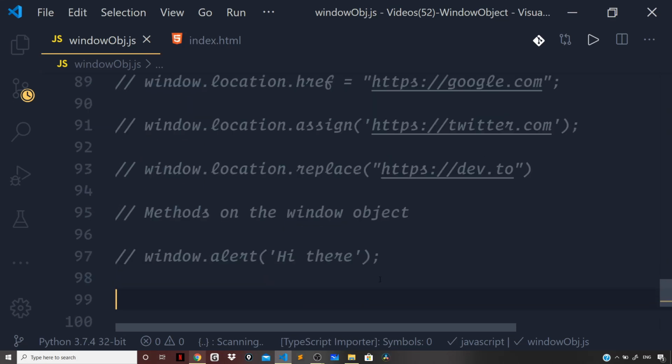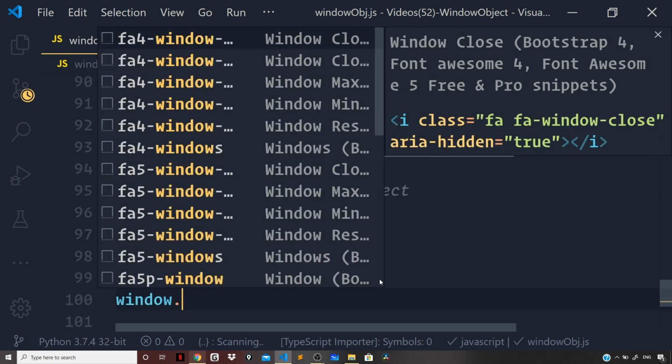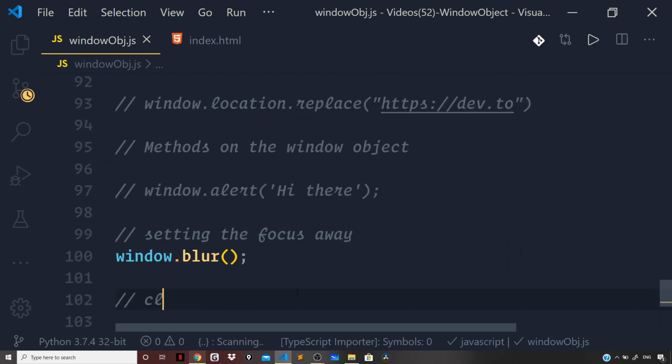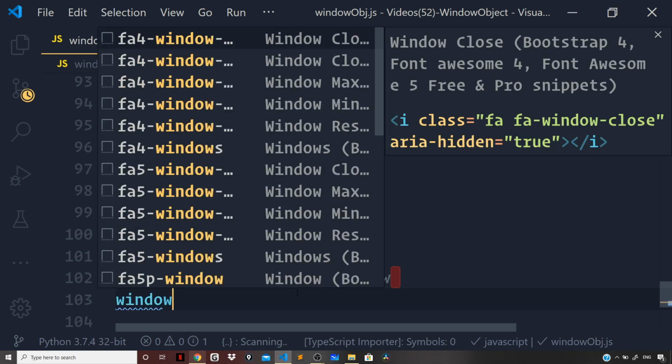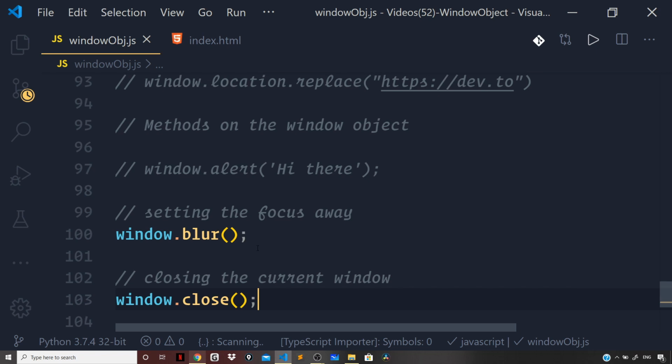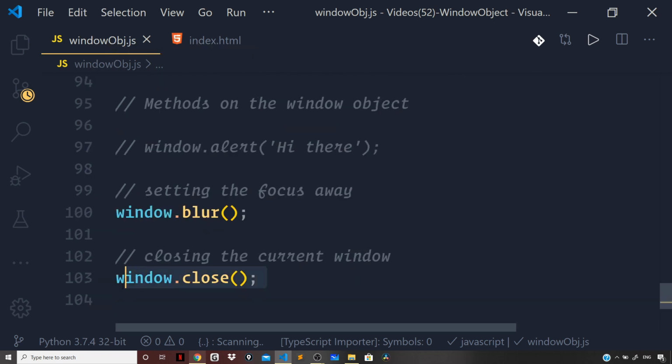Now to set the focus away from the window, we have the blur method. So I can say setting the focus away window.blur. Now to close the current window, we have a close method. So I can say closing the current window.close, and you can see it gives us a warning saying scripts may close only the windows that were opened by them. If we open a window from this script from the window object.js file, then we can close that current window by saying window.close.